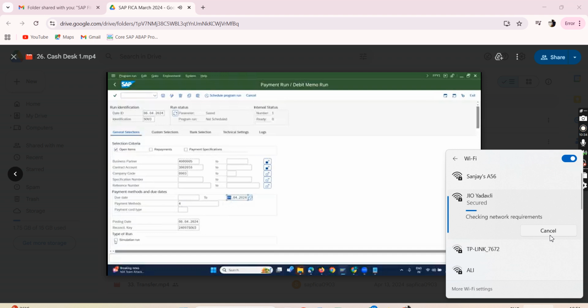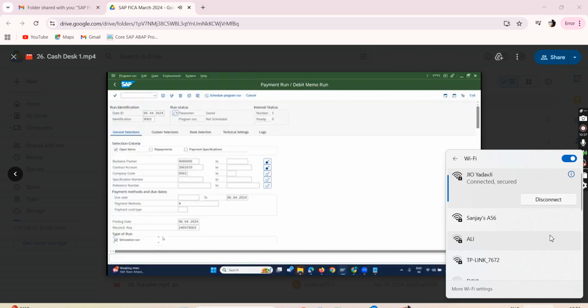I just want to make sure that I run in simulation because I don't want that one payment went through, the other one failed. That way I cannot compare the payment medium format. I want to make sure that both of the payment goes through in one shot.